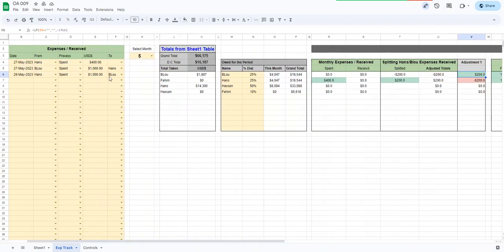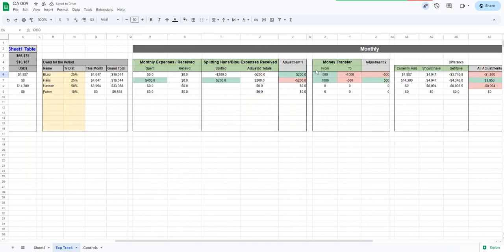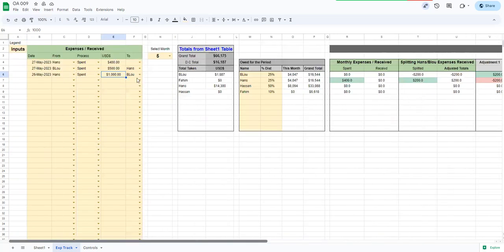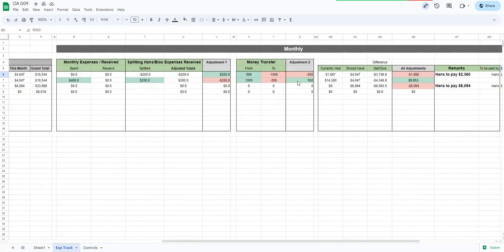Let me make some change and show you something. So if I say Bilu has paid 500 and Hans has paid Bilu 1,000. So what is the situation now? So you can see, Bilu needs to get deducted 500 USD because he has spent 500 more, and he will get back the 500 according to this distribution. So Bilu has spent 500 and Hans has paid Bilu another 1,000. So this one will get deducted and this will remain 500 and Hans will be negative 500. This is how it is working in here.